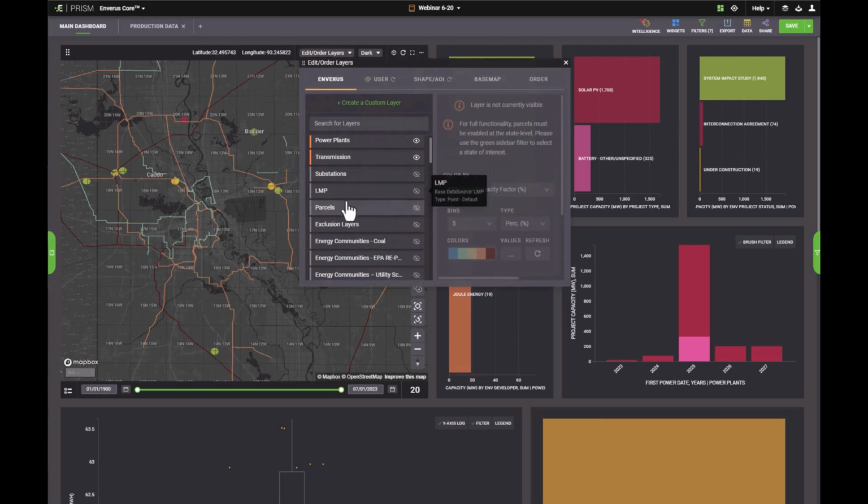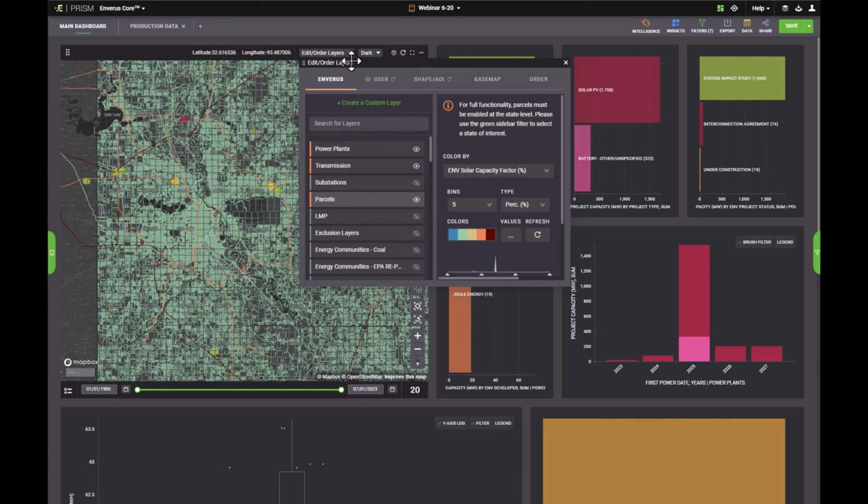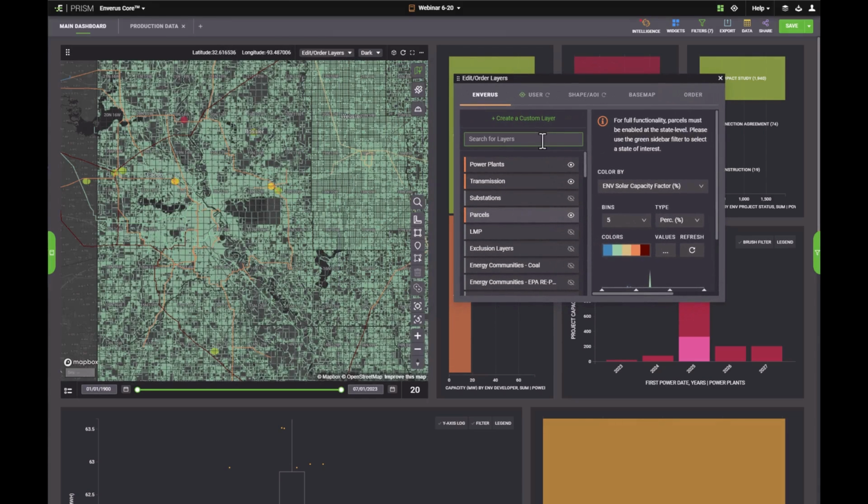After we've qualified a given region based on those things that we've taken a look at already, like pricing, like the substation transmission infrastructure, all of the generation facilities that are queued and operational nearby, the next thing that we can do is take a look at the parcels that are nearby. Who owns the land that we actually want to develop on? So as I turn those on, we can see these are colored by solar capacity factors.